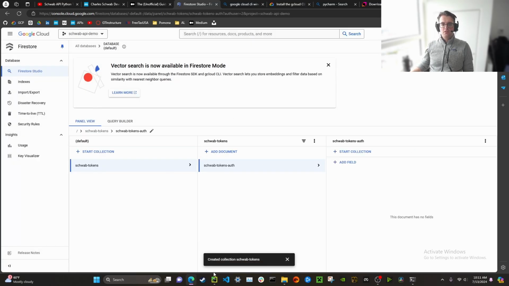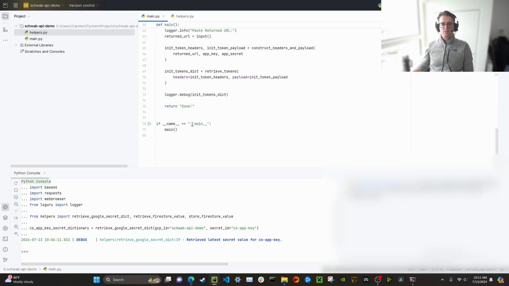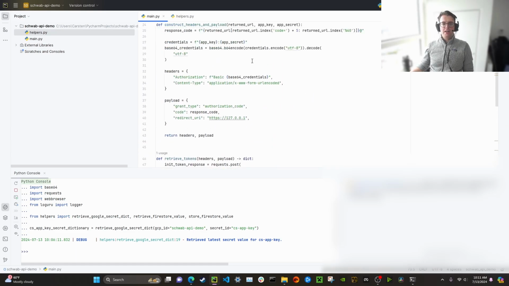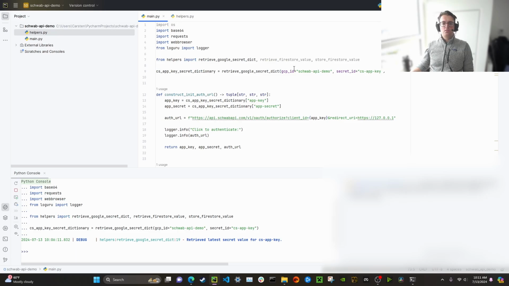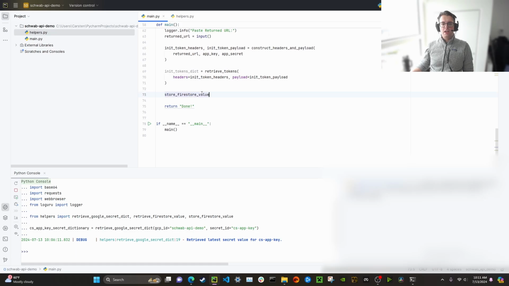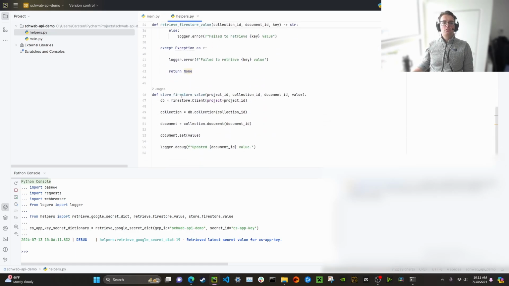Now, once we get our tokens from this right here, I'm going to be feeding this into this. So I'm going to use my store Firestore value function, and I'm going to add some parameters to it. So I'm going to say project ID, collection ID, and document ID, and value.